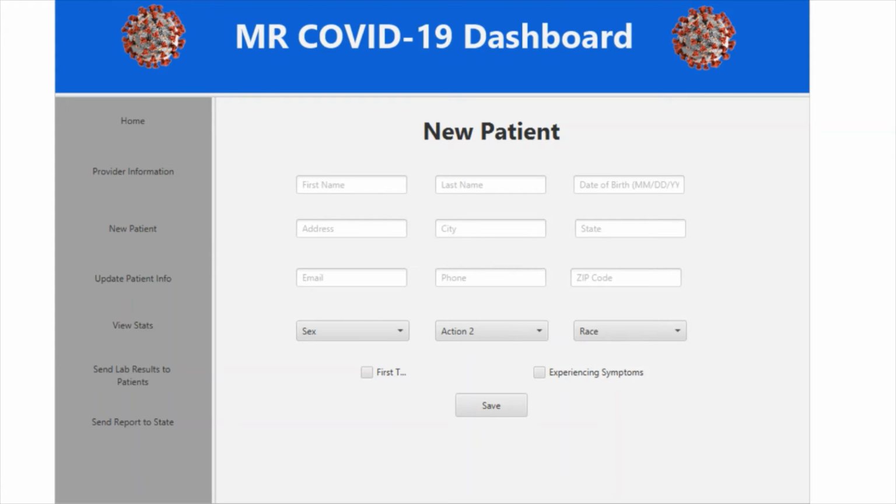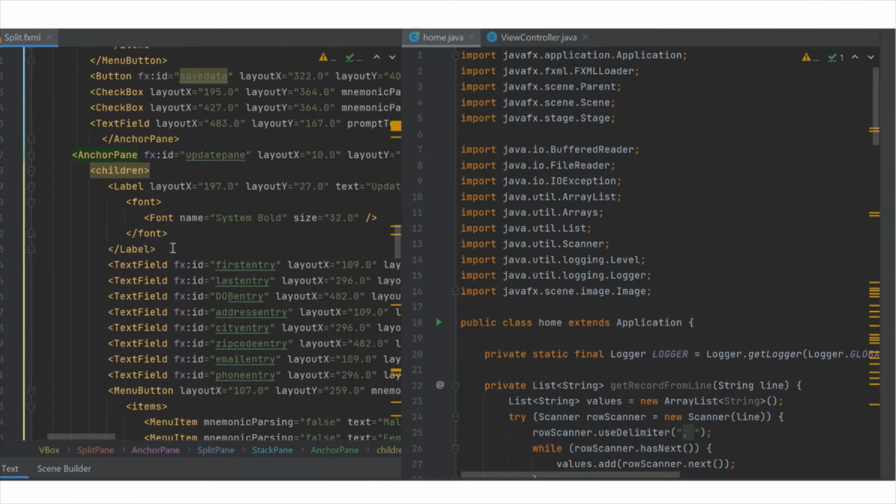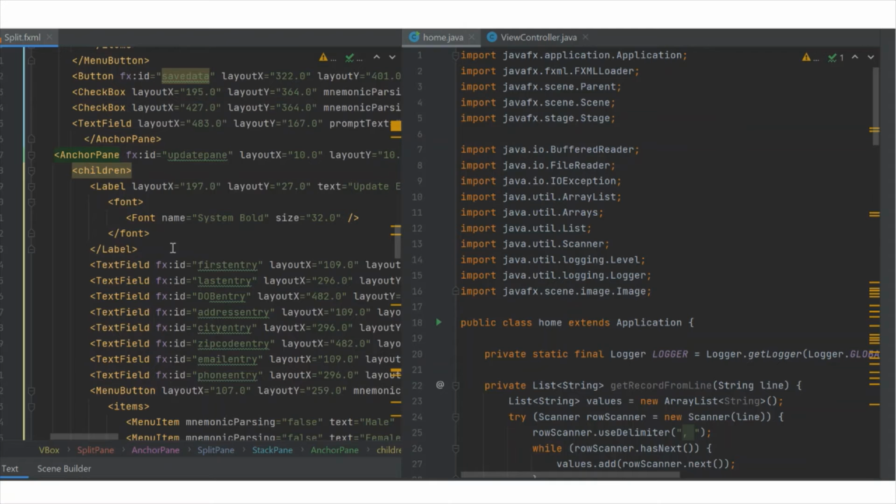Hello, my name is Raymond Lennon, and I'm going to be talking about the backend development for the Mrcovidvidfinn dashboard. Making this application was divided into two parts. Java FXML, which looks, as you can see on the left, a lot like HTML.